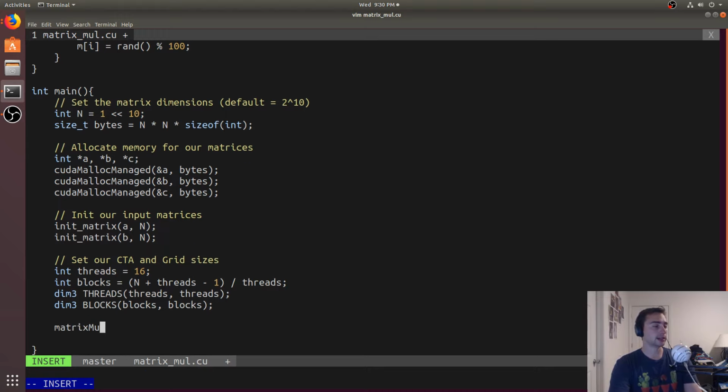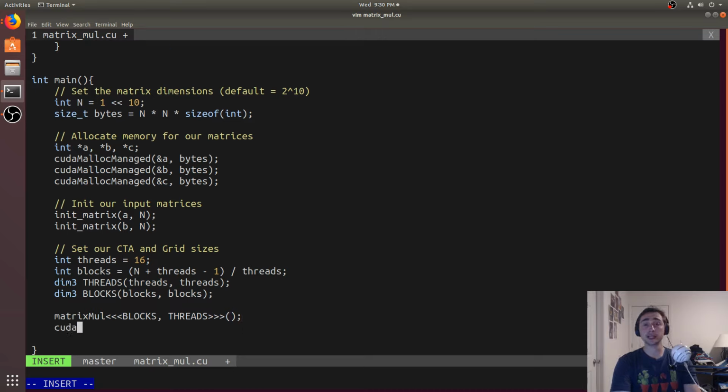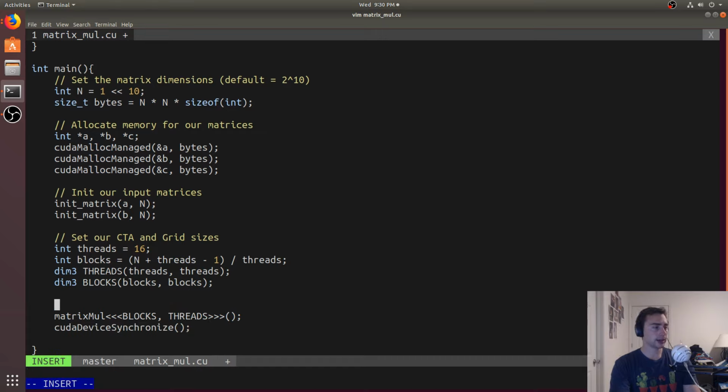So we'll go ahead and call matrix mul. We'll use this triple angle bracket notation, and we'll launch blocks, threads, close this out, and then whatever our input arguments are going to be. And then because we're not using explicit CUDA mem copies, we have to make sure we synchronize after a kernel launch, because kernel launches are asynchronous. So we'll use cudaDeviceSynchronize, which just makes sure that all the previous jobs sent to the GPU have finished by the time we get past this synchronize point. Okay, and we'll go ahead and launch our kernel.